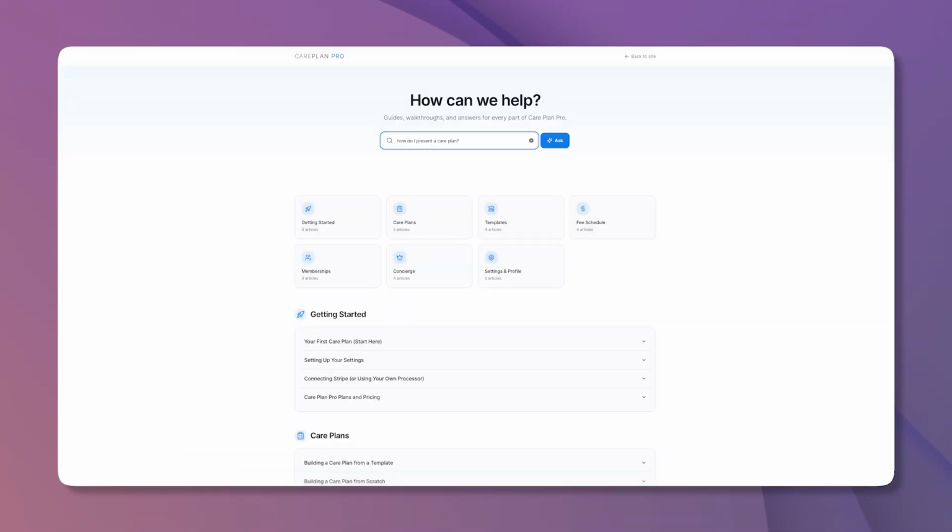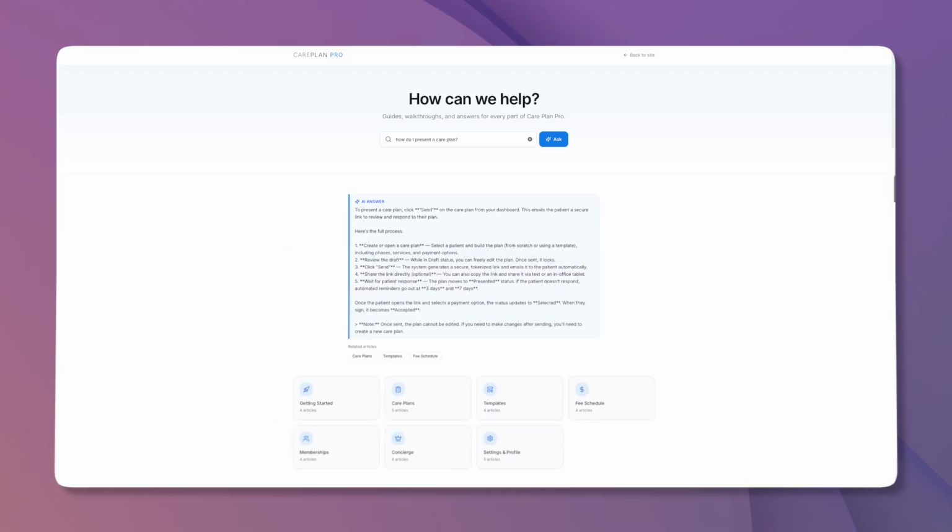Help is AI-powered. Type a real question. How do I present a care plan? Give it a second and it gives you a direct answer plus the related articles and steps. Anytime you're stuck, start here. And feedback. A bug, an idea, a frustration, a big win? Send it privately or request a feature and upvote others. We genuinely read these. This thing gets better because of you.